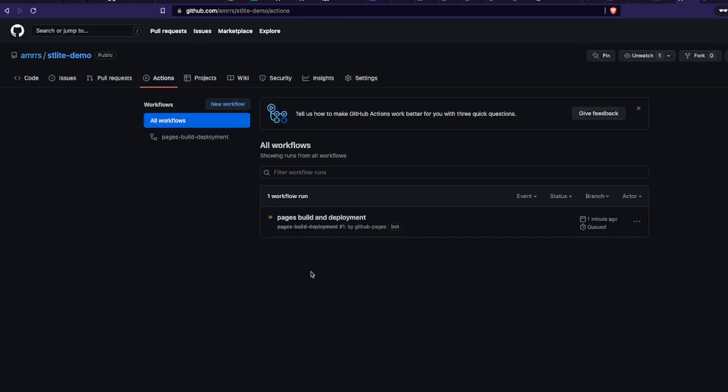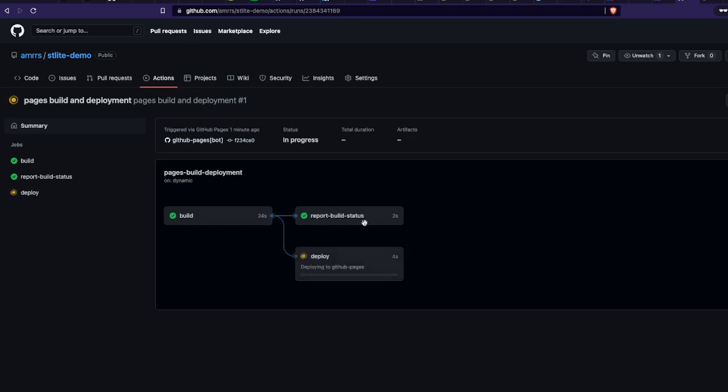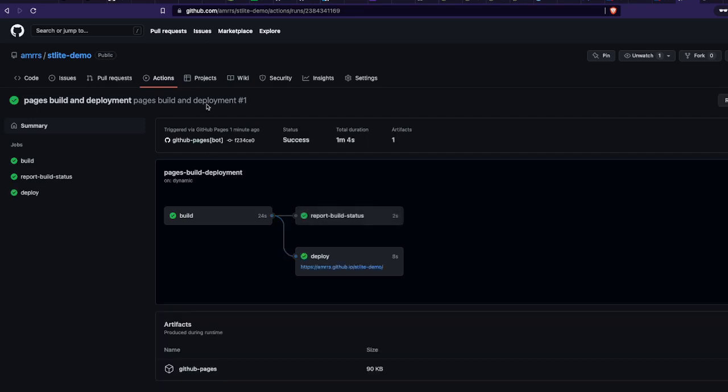Click the actions. You would see, okay, it's still happening. Let's wait. Okay, report build status is successful, and now it's deploying to GitHub Pages. Until this is green, the page is not going to work. So after this, we are going to check. Okay, it's successful. So it's deployed successfully. Go back to your repo, click the link, then wait for it.